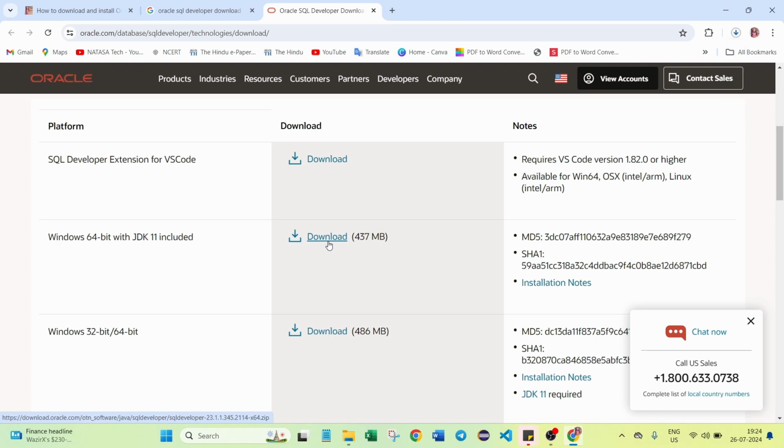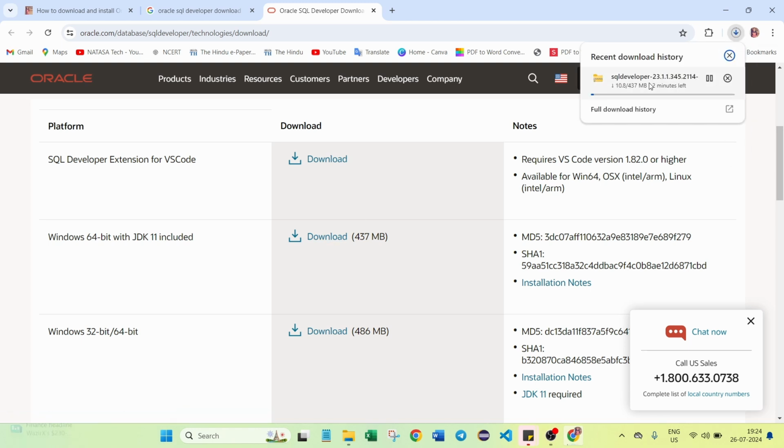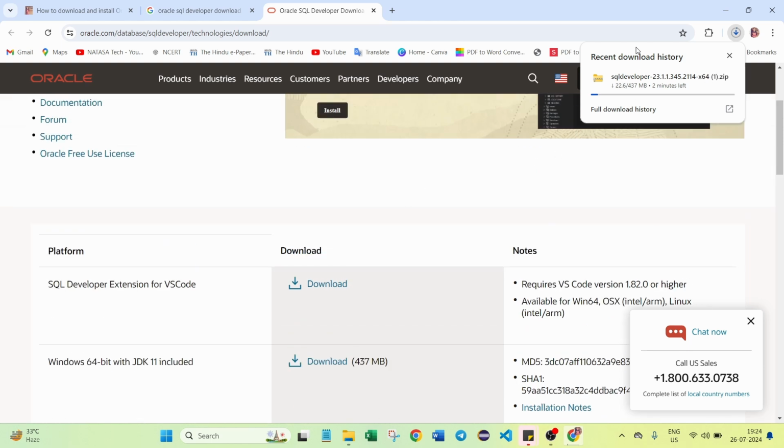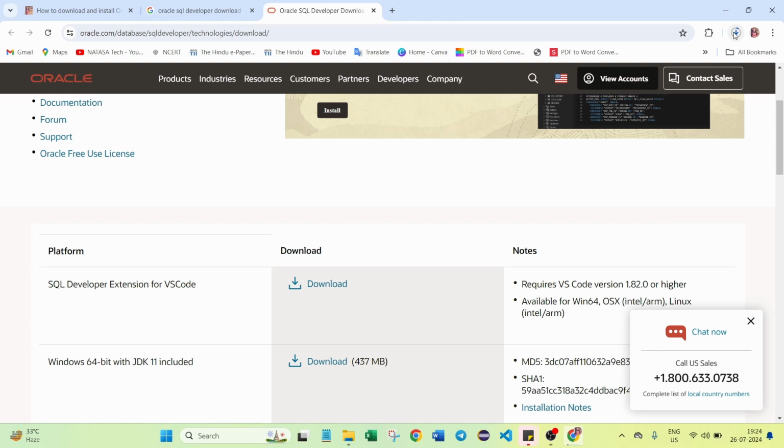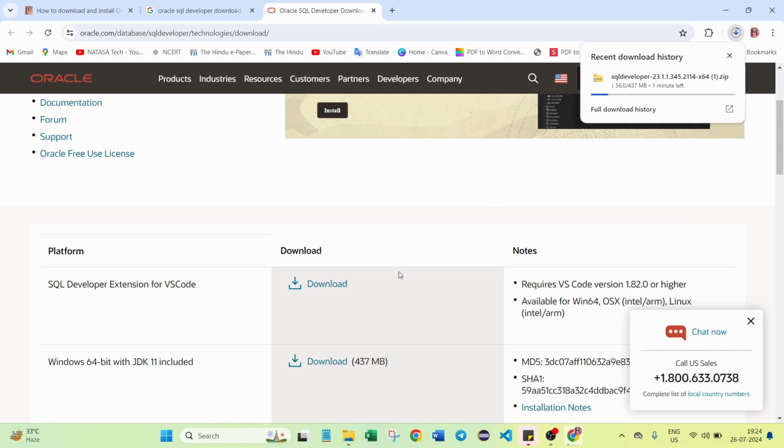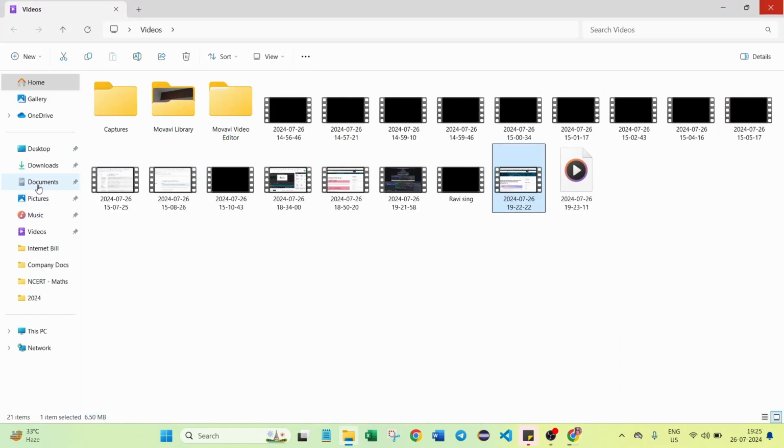Once you click on download, it starts to download here. Because I'm already logged in with my account, the download starts automatically. If you don't have an account or haven't logged in, you will get a pop-up asking you to enter the username and password. Only after that will the download process start. Until you log in, the process will not start. Okay, so the process is going on. Anyhow, I have already downloaded the software.